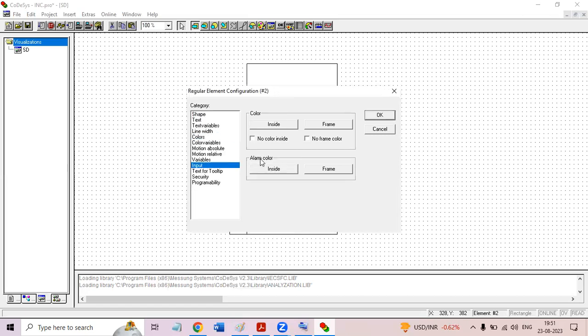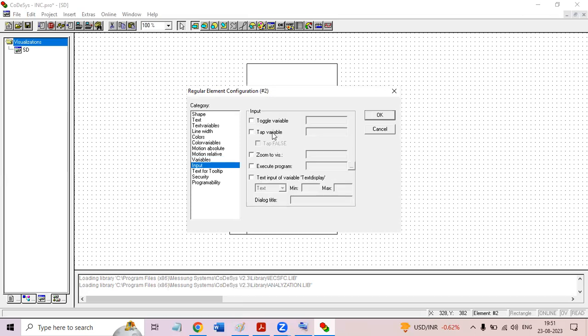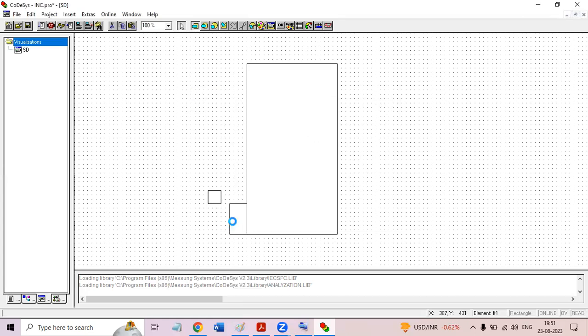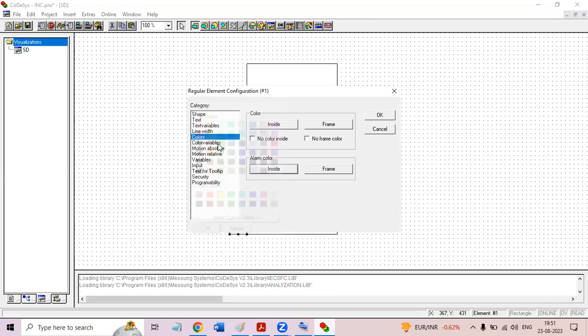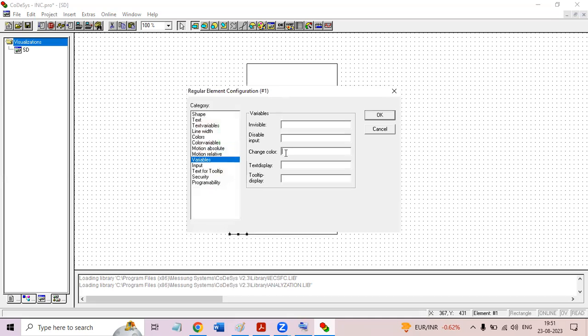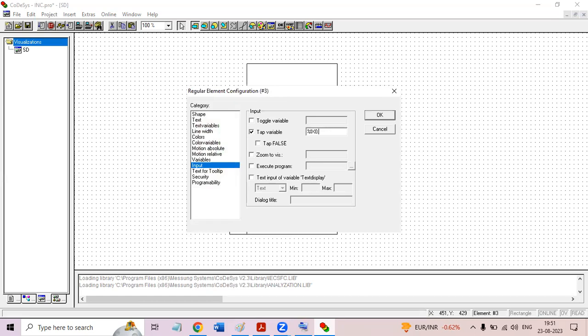Then variable percentage IX 0.0, right? And here, either you take tab or toggle, no problem. IX 0.0. So this is your first input and this is the first output. Let us give some color, and the variable will be percentage QX 0.0. Now we copy this one, Control C, Control V, we take it here and we just change the address to 1.